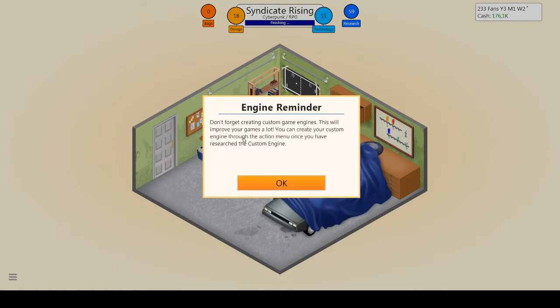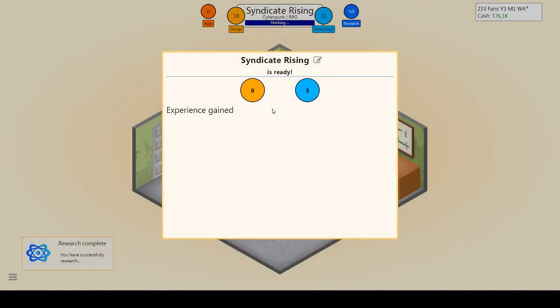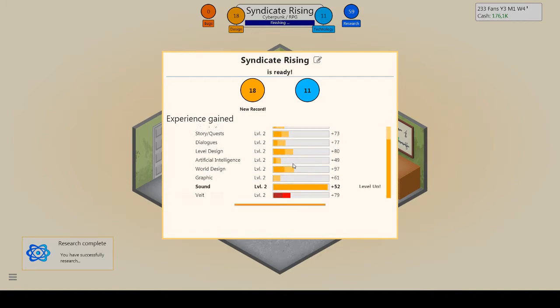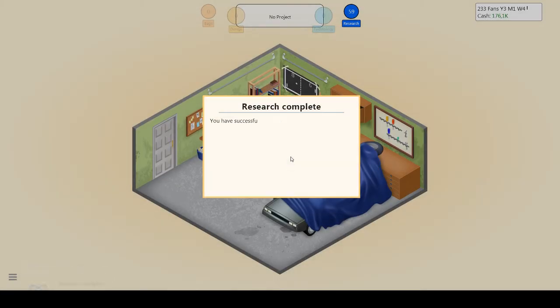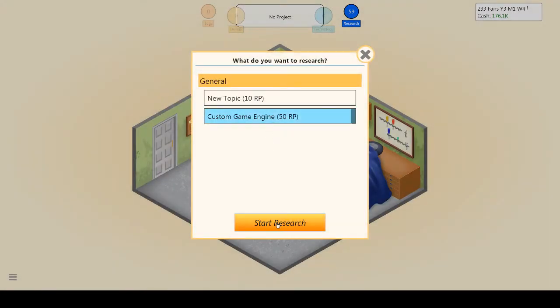Don't forget creating engines. This will improve the games a lot. But I have to research a custom engine before I can make it anyway. So we have the target demographics now. And sound should level up. You have successfully researched target audience, nice. And then research custom engine.